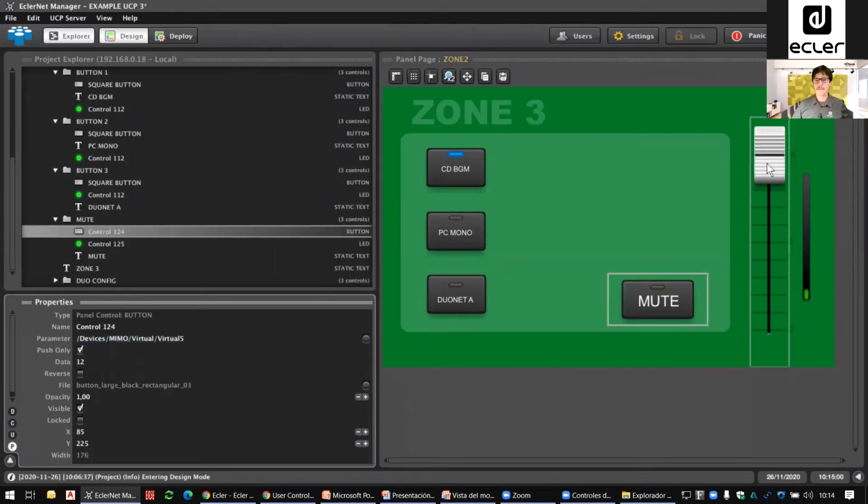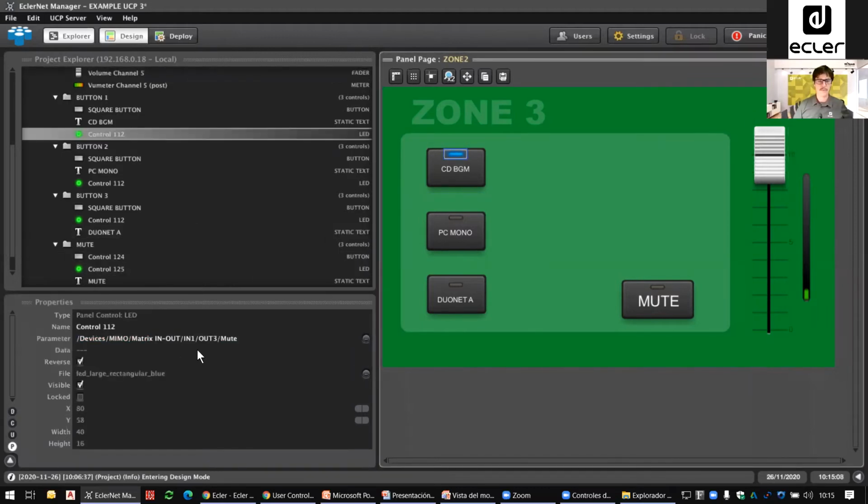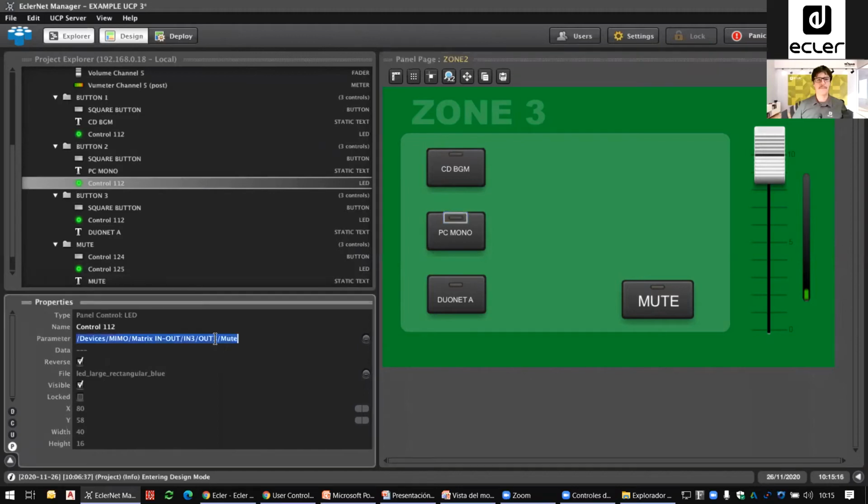And this would be virtual 6. As you see, it's very fast to change. We should change the LEDs as well. So this, instead of output 3, would be output 5. You can change it directly here.